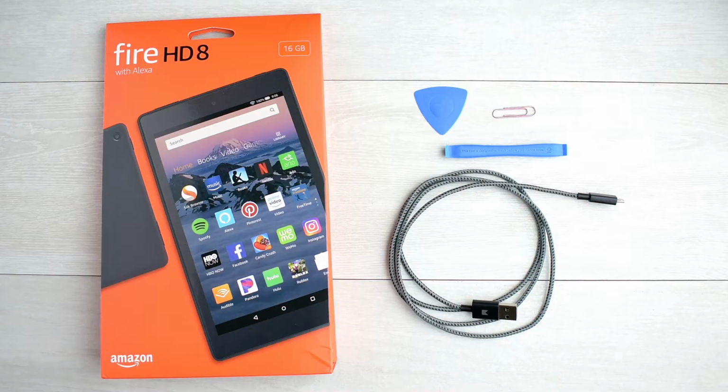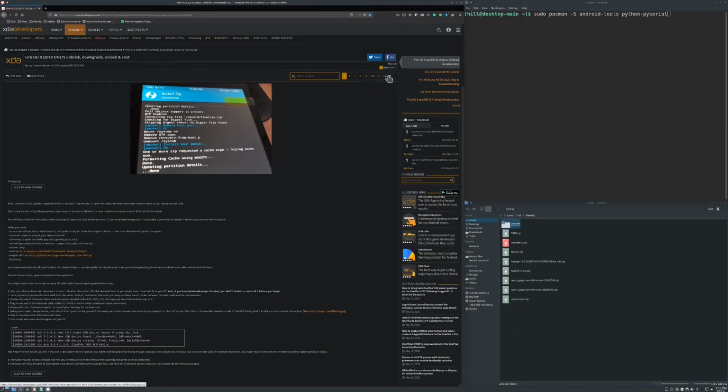Let's go ahead and look at what we need on the software side to make this work. I did not come up with this process. You can find the original on XDA Developers. Thank you so much to XYZ, who found the vulnerability so that we can put custom recovery on there and run Lineage OS on Fire tablets. Thank you. So you'll find that link in the description.